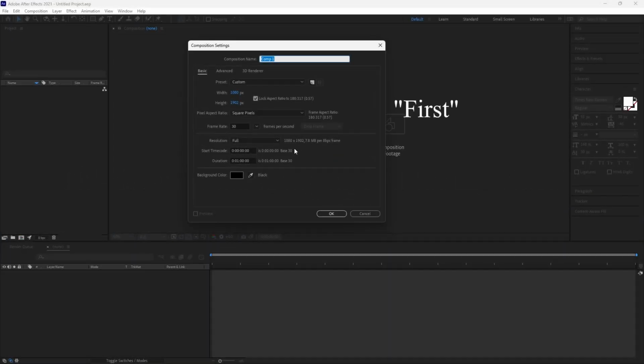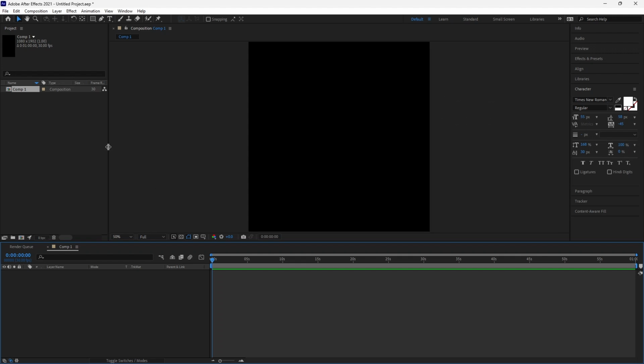This is how I made my layout for my videos. First, make a composition with a width of 1080 and the height of 1902. Set the duration to about 1 minute.